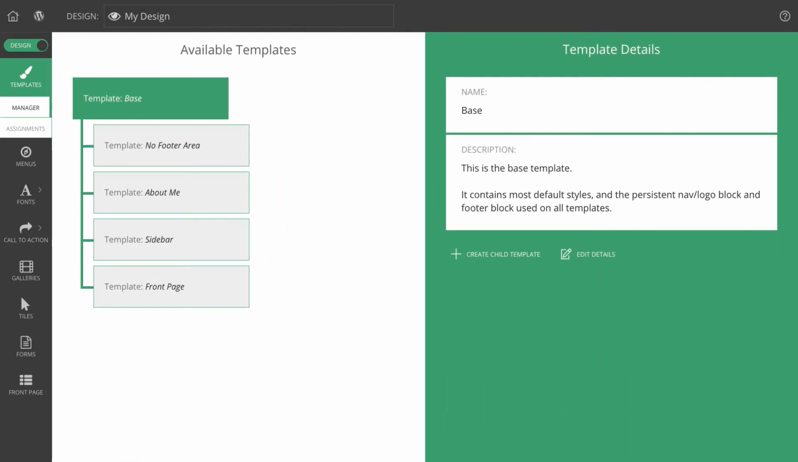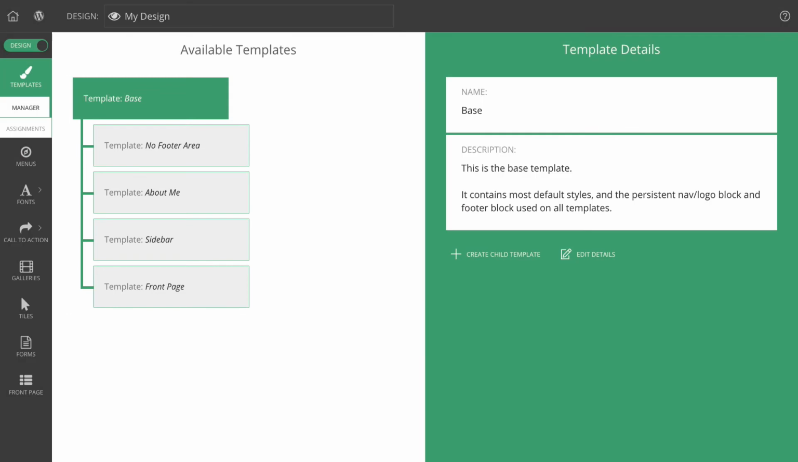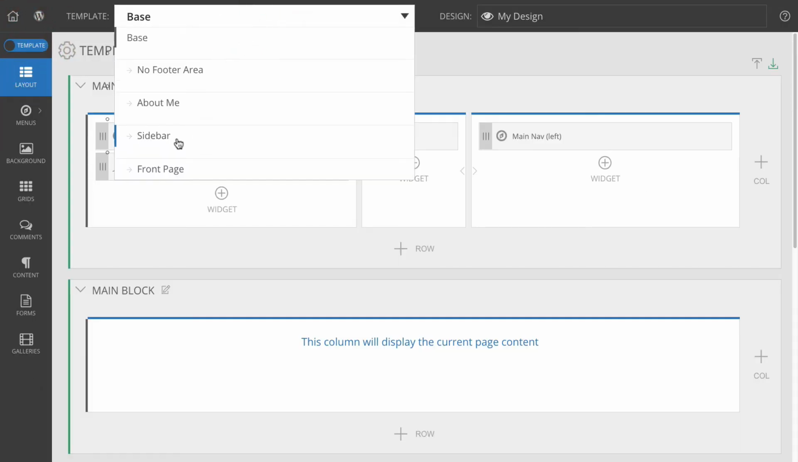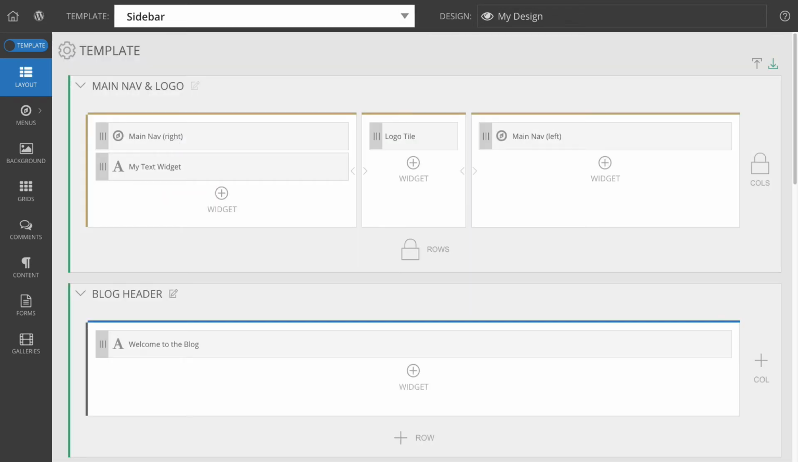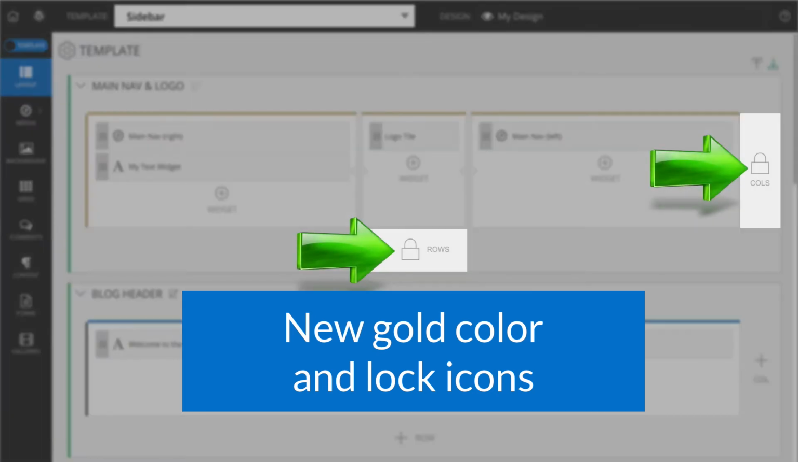As discussed earlier, everything in a base template is inherited by child templates until you override with changes. I'll switch from the base template to a child template to show how this works. You'll notice that this child template has a new color applied to all the layout containers and lock buttons which appear in place of the add buttons.